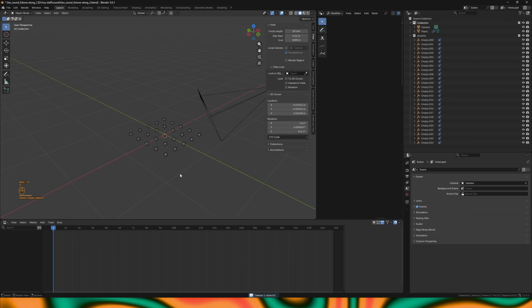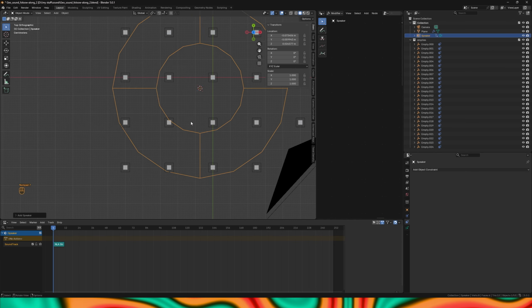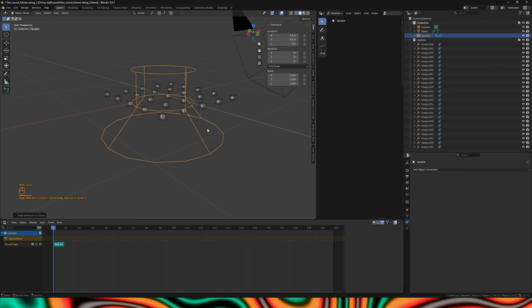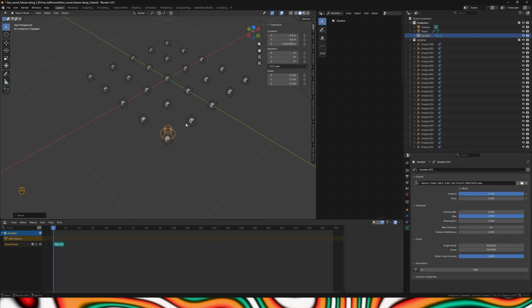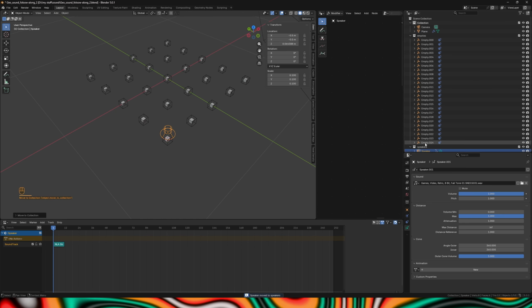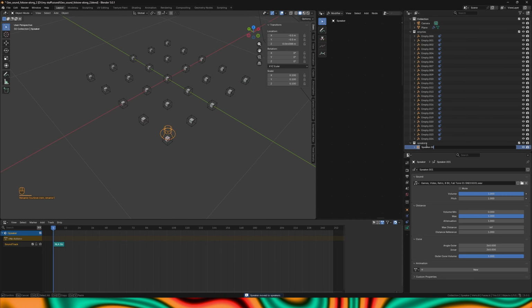Add your first speaker and just manually put it on the first empty. Scale it down. Select the sound for your speaker. Make sure you have a good amount of different sounds. Adjusting the pitch can only get you so far in Blender. Move it to a different collection and name it speaker.000.